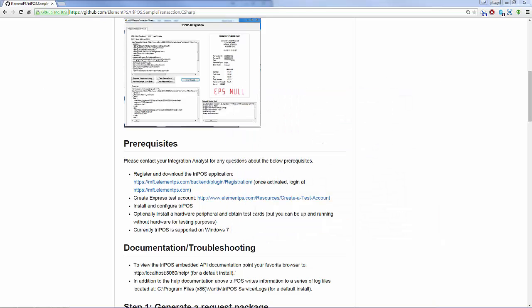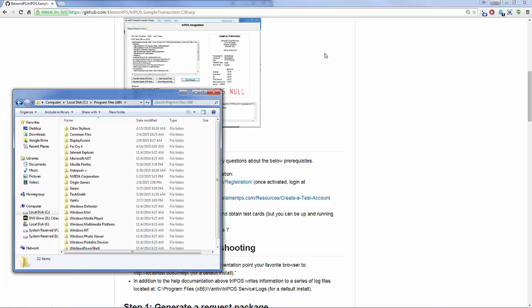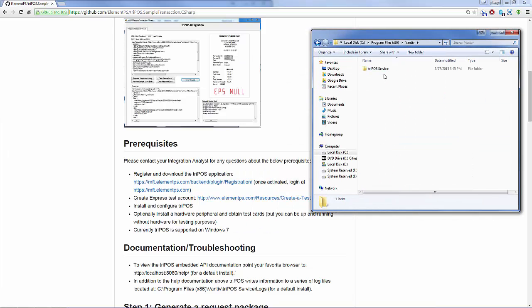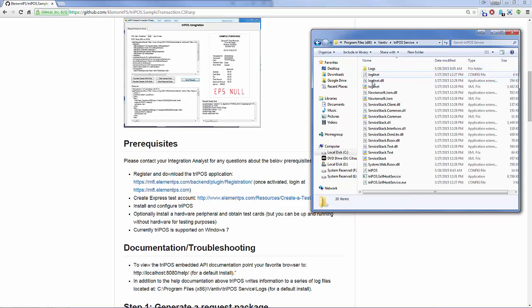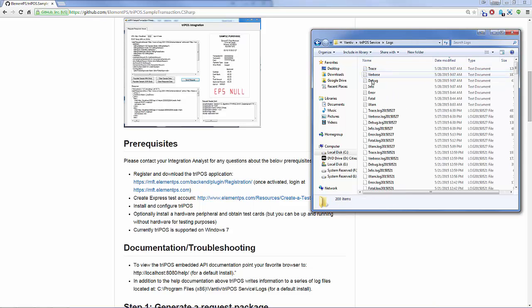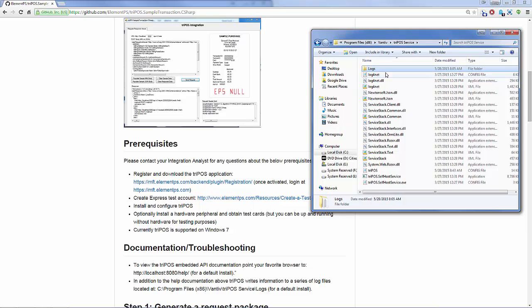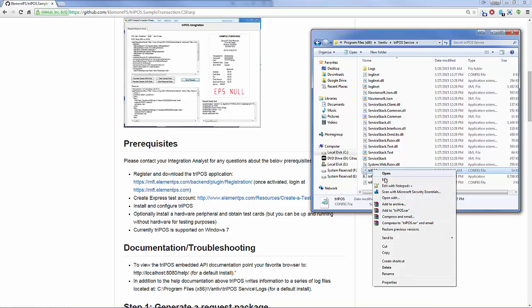Once you have TriPOS installed, you'll notice in your Program Files directory a new folder called Vantiv. Within that Vantiv folder, there'll be the TriPOS Service folder. And within the root of TriPOS Service here, you'll notice this Logs folder. I'd like to point this out. If you're doing any troubleshooting, these logs will prove to be very valuable. Also, if you're looking for assistance from myself or my colleagues, we'll probably point you to or need these log files to help troubleshoot. Also, within that root of TriPOS Service, you'll see the TriPOS configuration file.